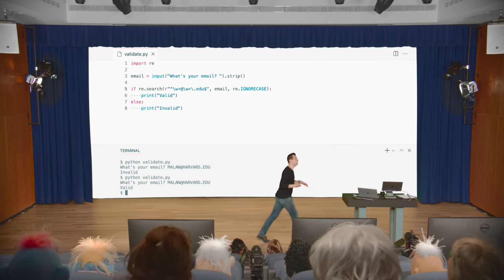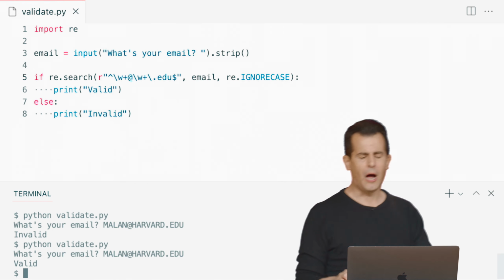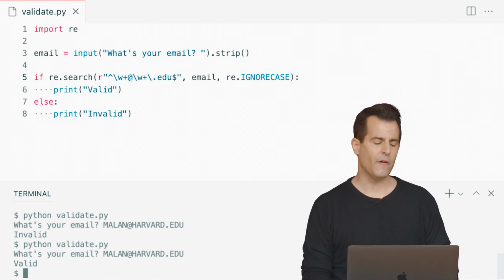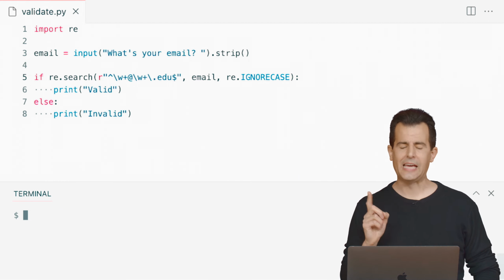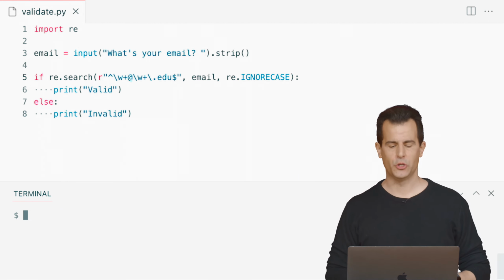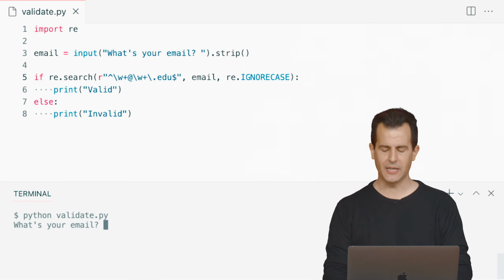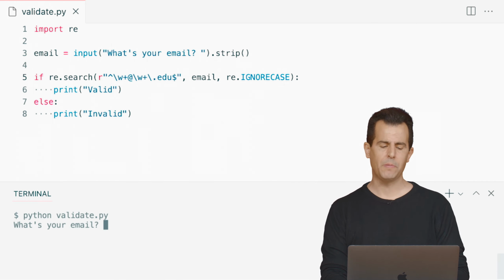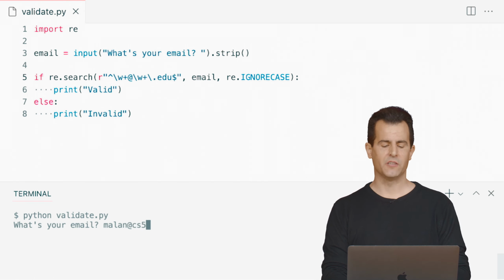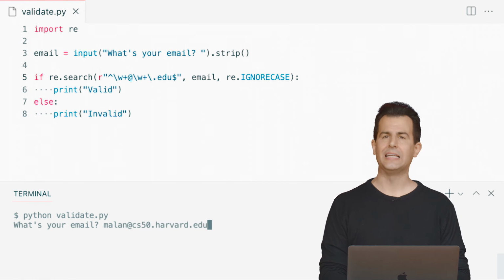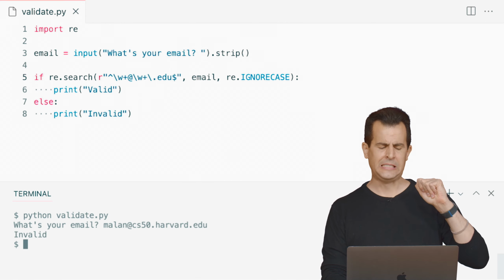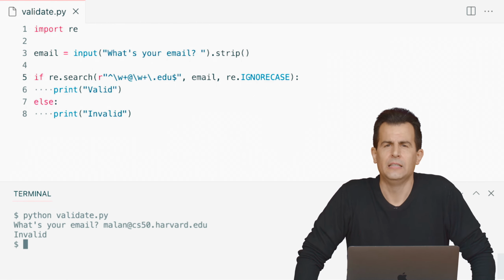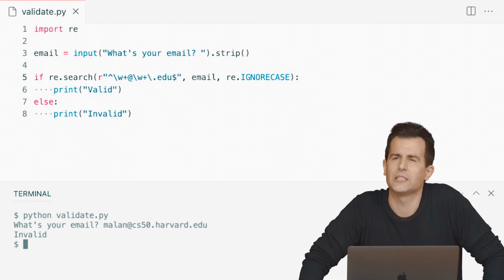All right, well, let me propose that we try to solve one other problem here, whereby if I go into the same version as before, which is now ignoring case, but I type in one of my other email addresses. Let me go ahead and run python validate.py, and this time let me type in not malan@harvard.edu, which I use primarily, but another email address of mine, malan@cs50.harvard.edu, which forwards to the same. Let me hit enter now, and invalid. Even though I'm pretty sure that is, in fact, my email address.